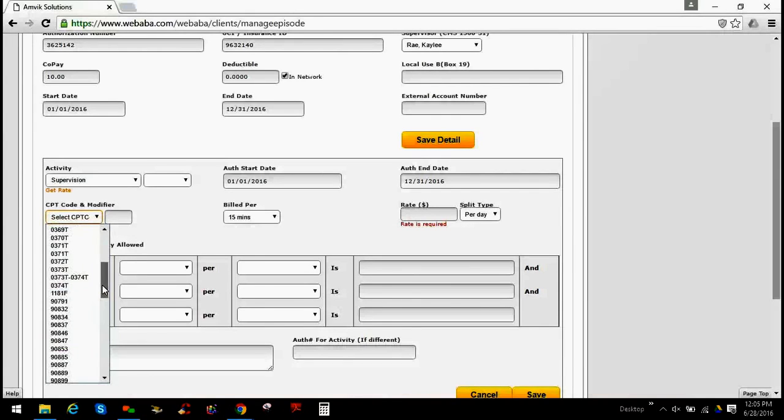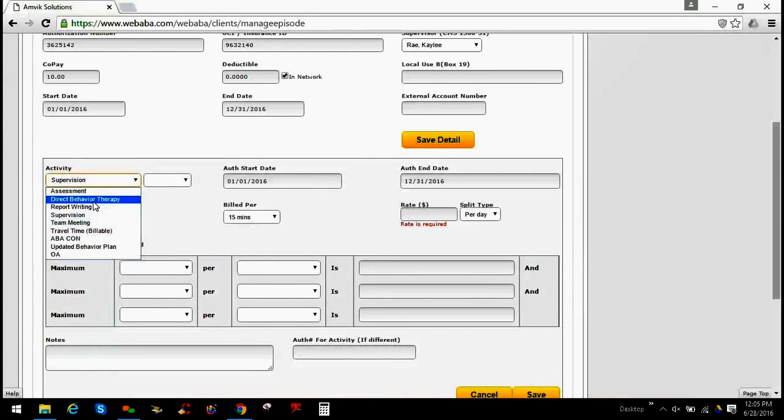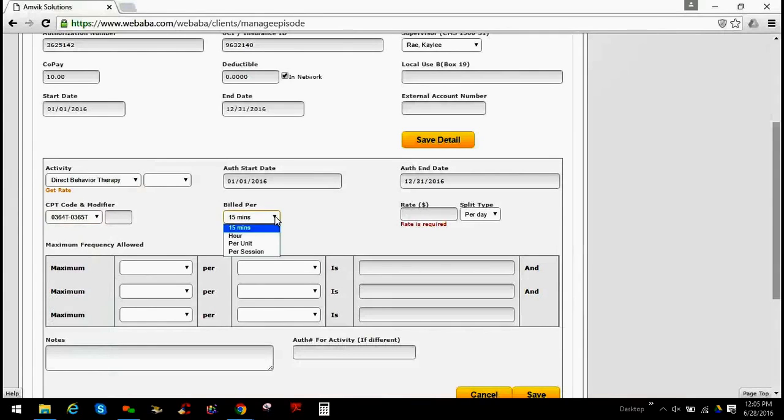So basically, if we want to put these in here, we can put them in different ways. Let's say we were going to do a combination code for whatever it is. We'll just call this one direct behavior therapy, and then we'd have our combination code, 364, then 365. Now that we've selected that, we need to know how is that billed out. Is it billed at 15 minutes, an hour, per unit, or per session? If it is per unit, well then what is that unit based on the authorization? Is it 15 minutes, is it 30 minutes, or is it an hour? Typically for the T codes, you're always going to look at half-hour increments within here.